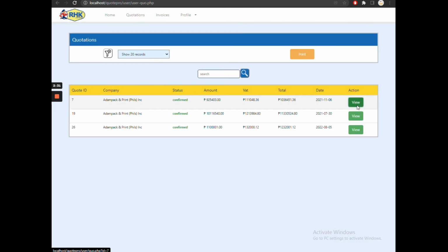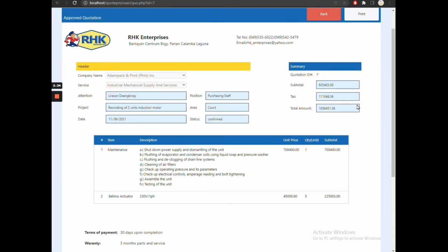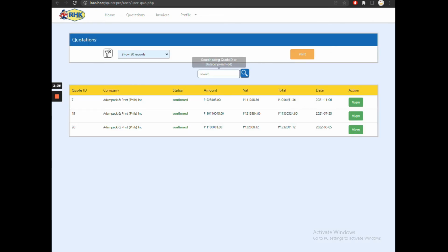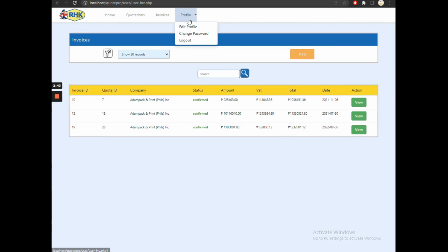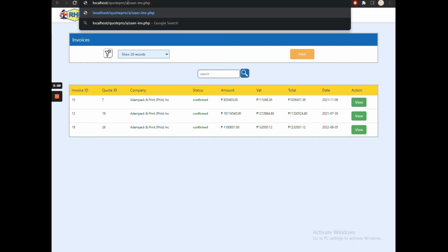Under Quotations page, there are only records under Adam Pack Company displayed because it is linked to the current user account used. When trying to access the admin or supervisor account via the address bar, it will not redirect. Instead, it logs the user out of the system. This security feature works vice versa.